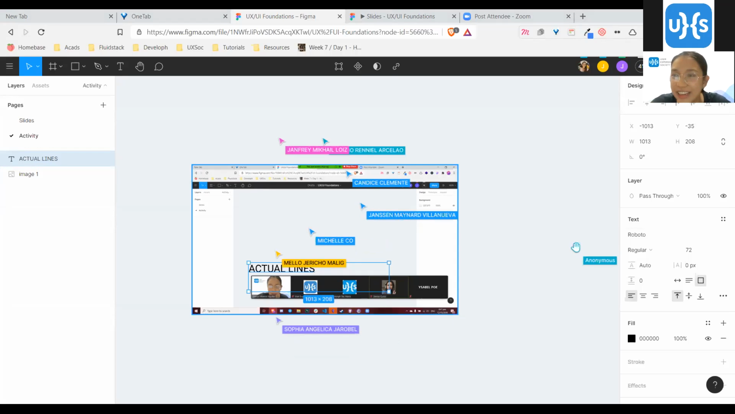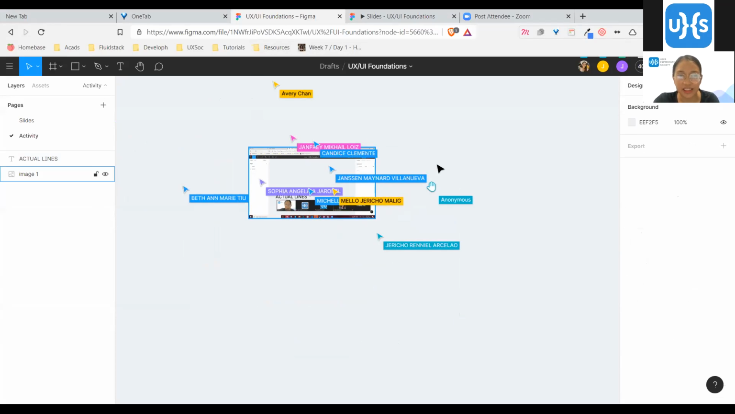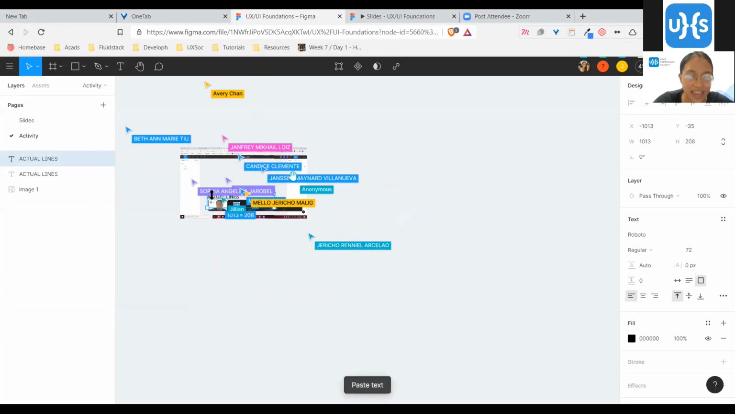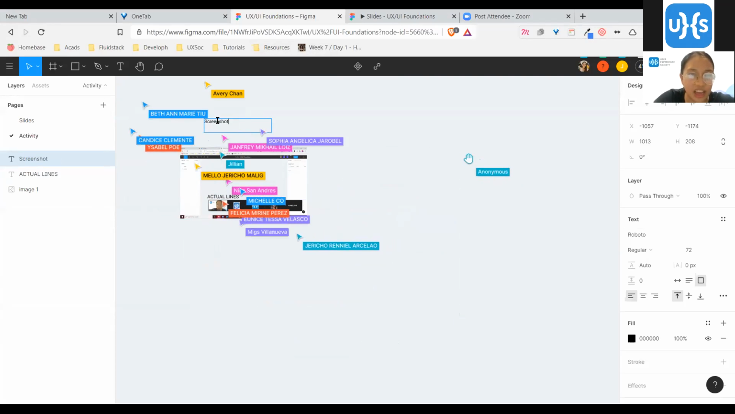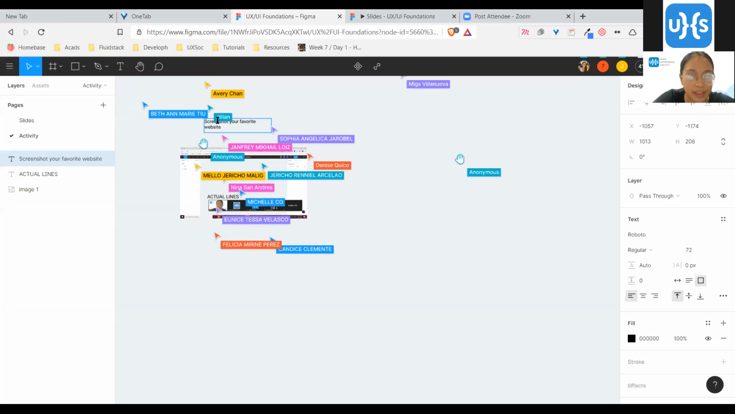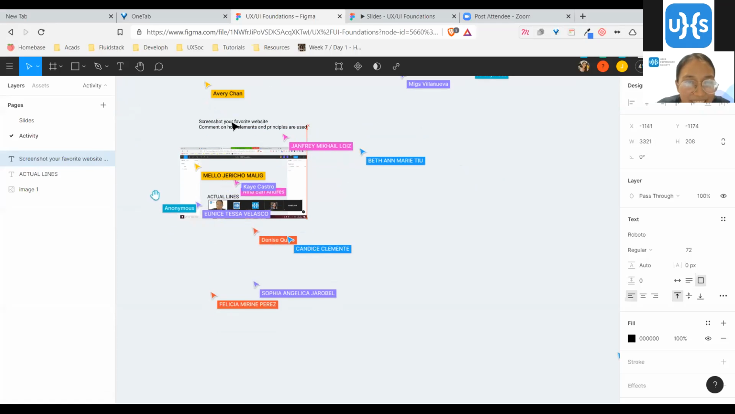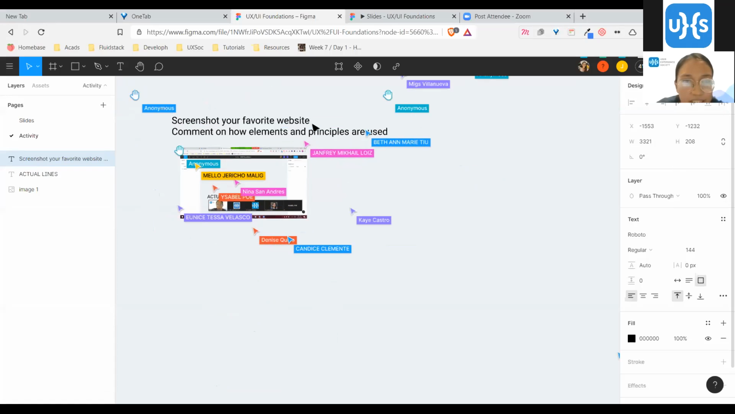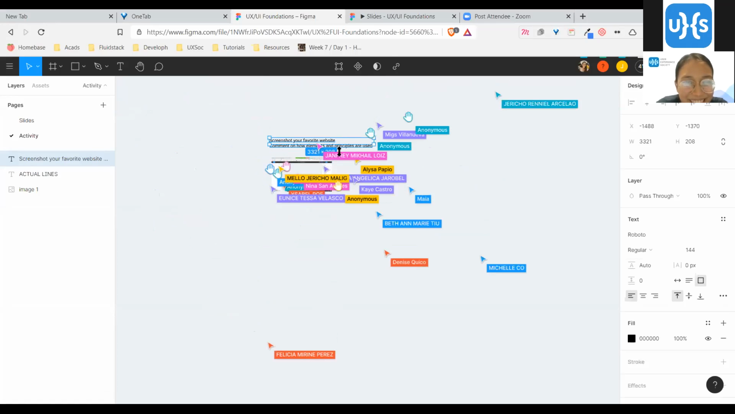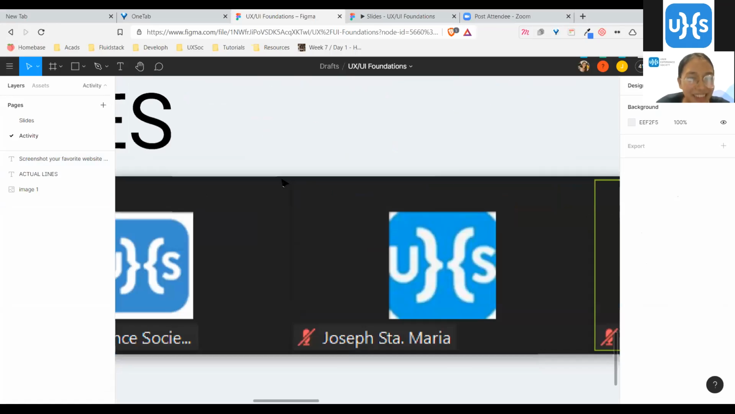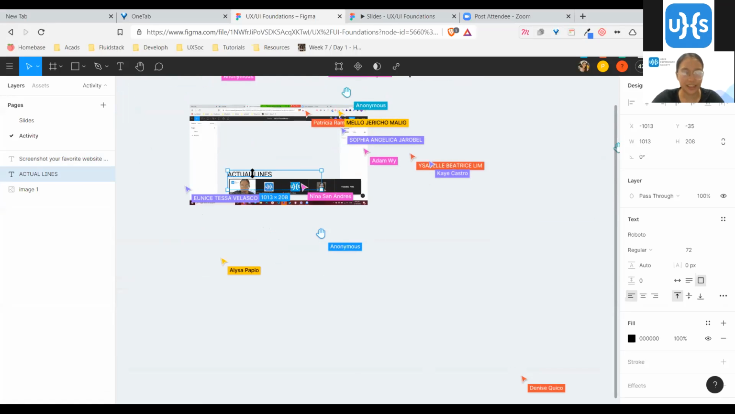Okay, so for everyone, again, reiteration: go to this page, bit.ly/UXUI Foundations, then screenshot your favorite website, and then comment on how elements and principles are used. I will type the instructions here. My bad. Screenshot your favorite website. Comment on how elements and principles are used. Cool. I hope those instructions are clear. If anyone doesn't know how to use Figma, please hit me up. I will be commenting on my screenshot here too.